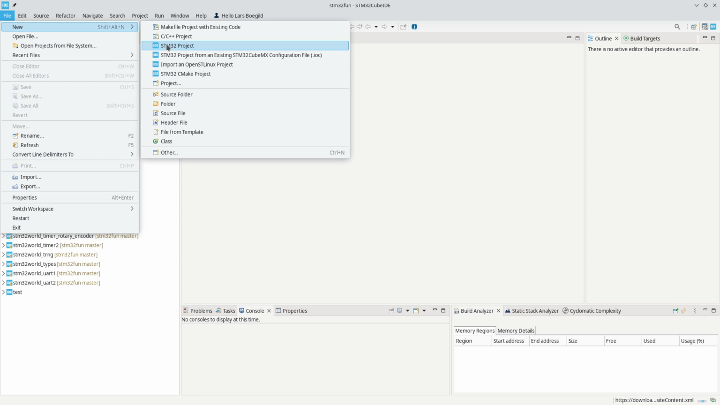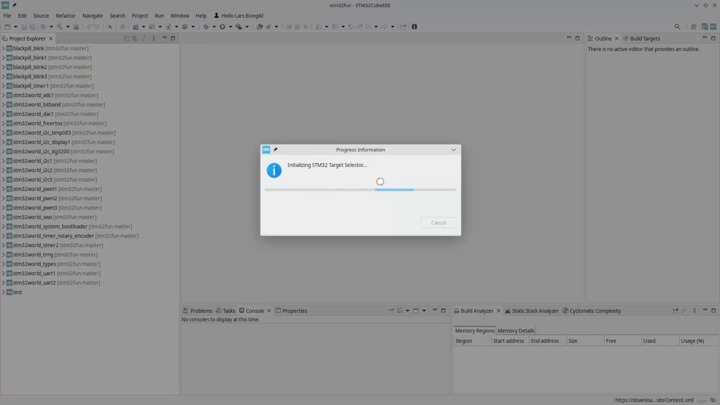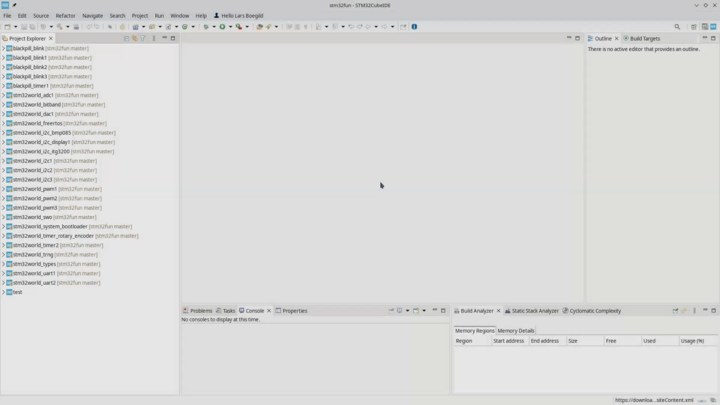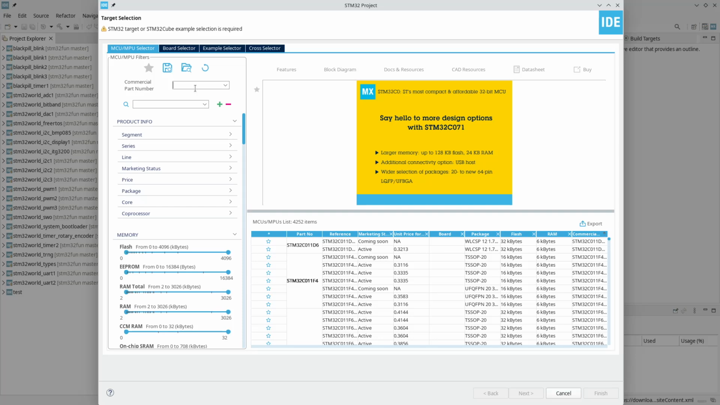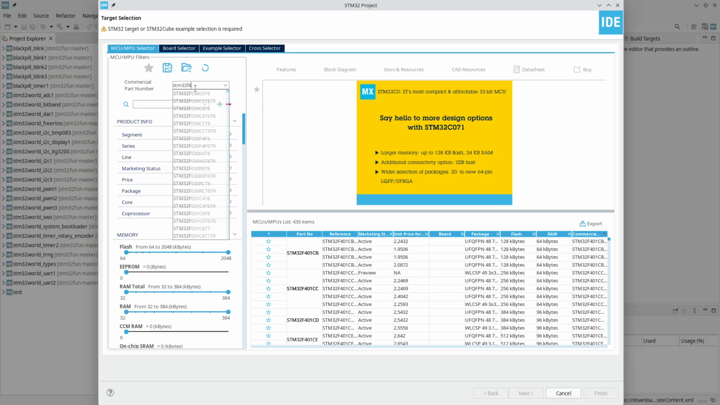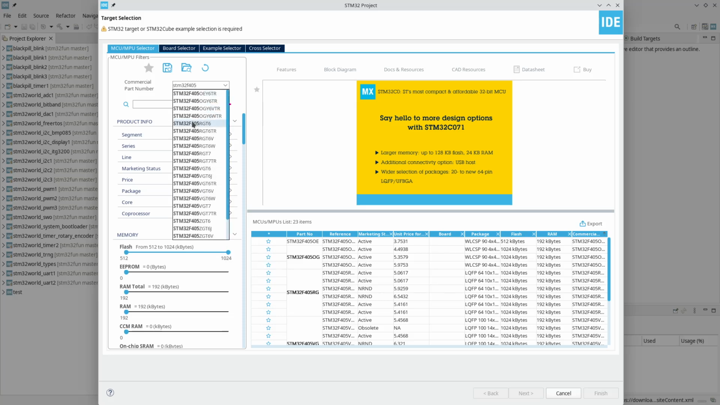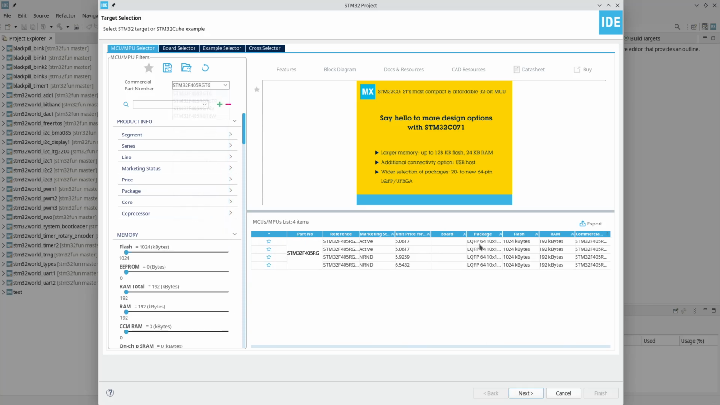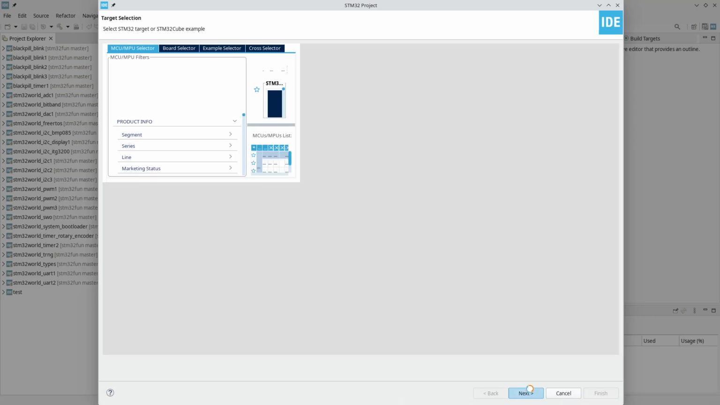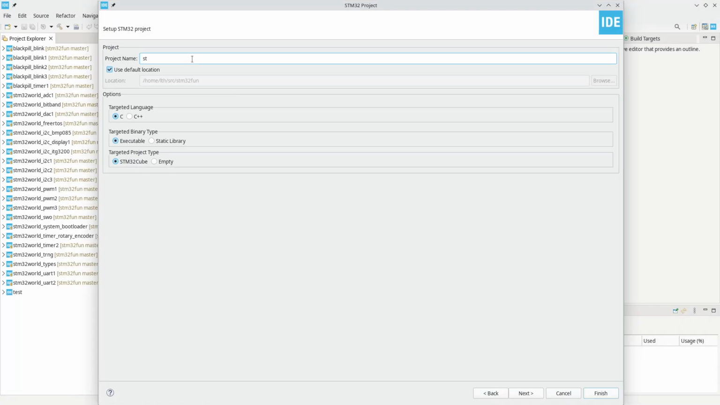So we select a new STM32 project. As always, I'll go through this. Normally in the last 15 or 20 videos I haven't done this, mostly because I don't want to repeat myself, but let's do this one from scratch. F405RGT6, that is the CPU we are using, and I will call this STM32 World_FreeRTOS1. Finish.